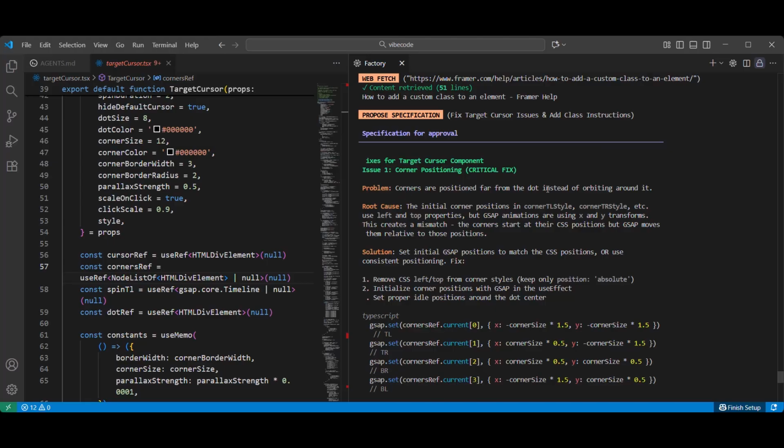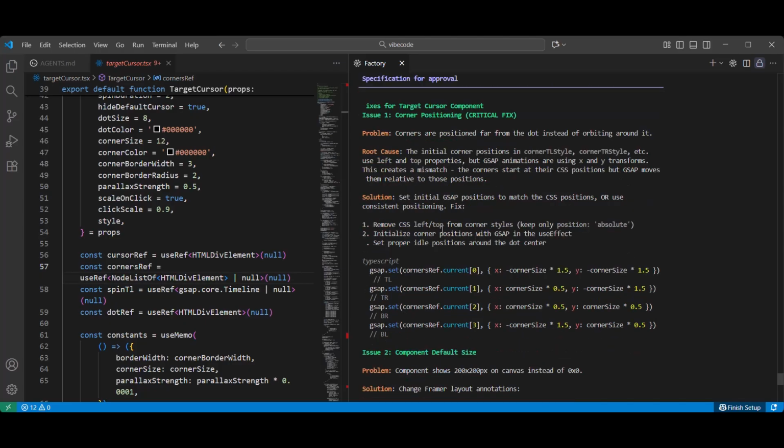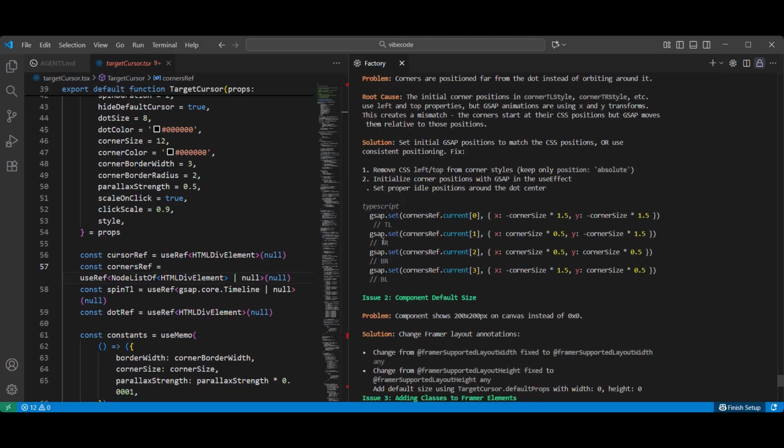Corners are positioned far from the dot instead of orbiting around it. Root cause: the initial corner positions in cornersTL style, cornersTR style, etc. use left and top properties, but GSAP animations are using X and Y transformations. This creates a mismatch. The corners start at their CSS position, but GSAP moves them relative to those positions. Set the initial GSAP position to match the CSS, or use a consistent position fix. Remove CSS left, keep position absolute, initialize position with TypeScript.